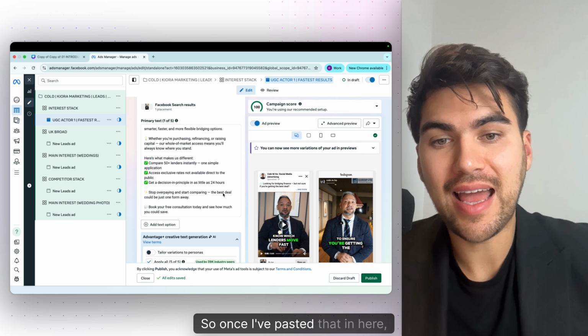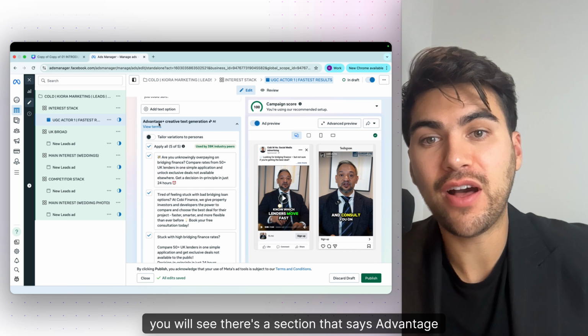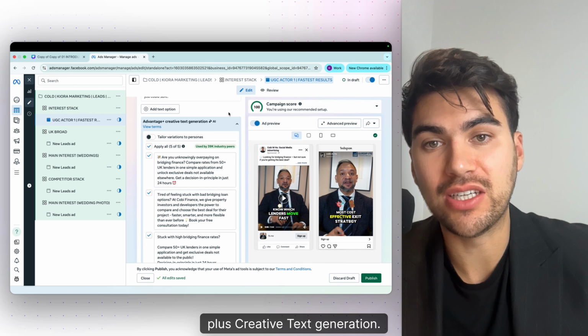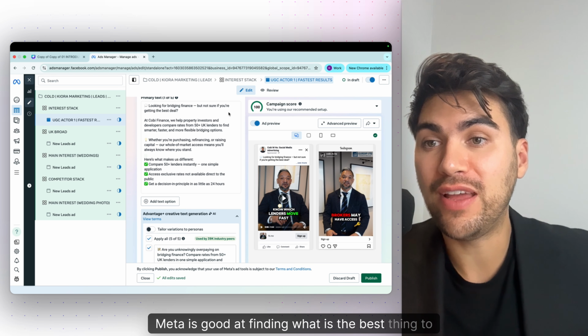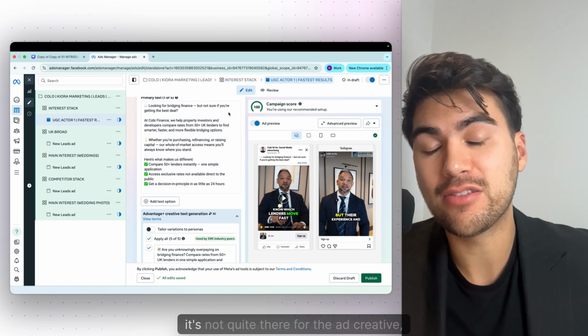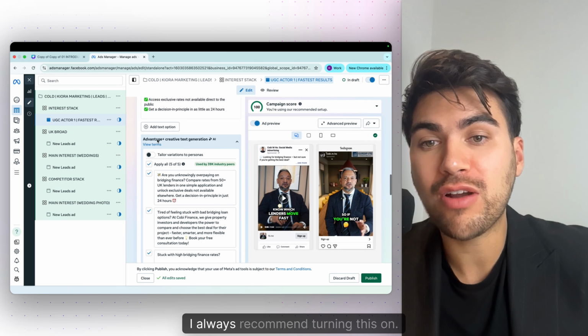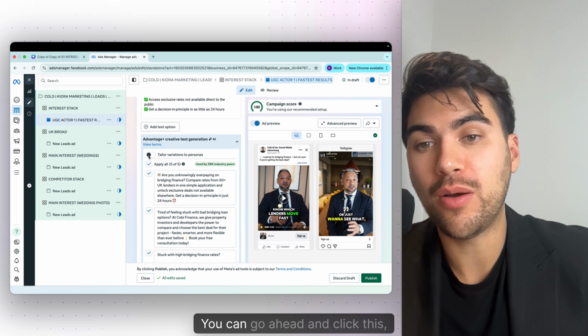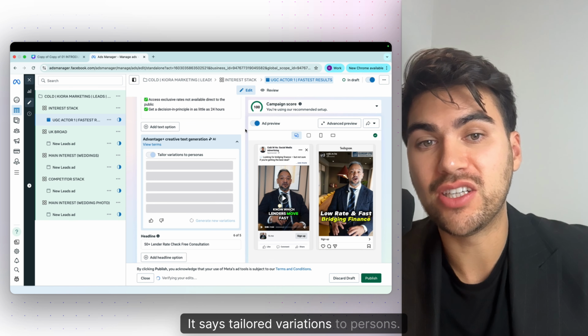So once I've pasted that in here, if we scroll down a little bit, you will see there's a section that says Advantage Plus Creative Text Generation. Now, Meta is good at finding what is the best thing to do without us. Like I said, it's not quite there for the ad creative, but let that algorithm do its thing. I always recommend turning this on. You can go ahead and click this toggle here. It says tailored variations to persons.